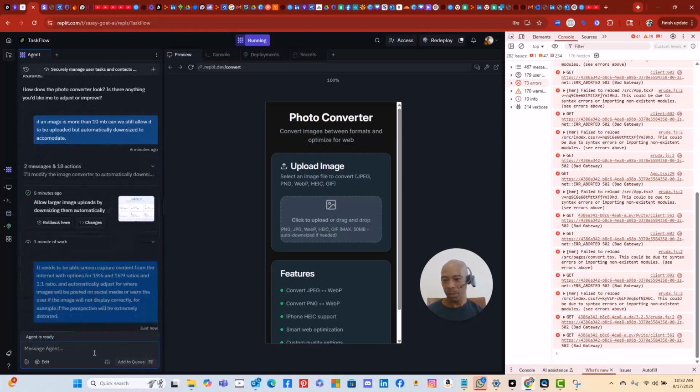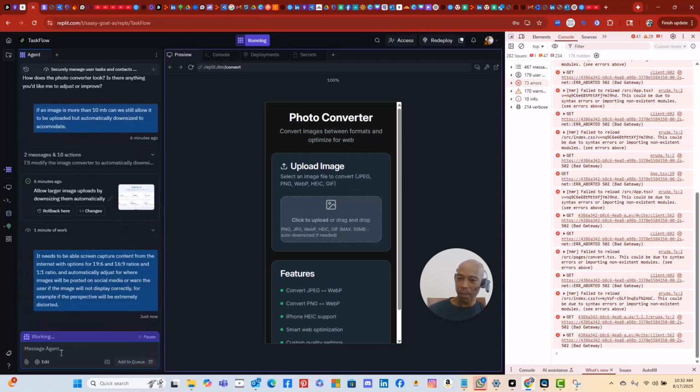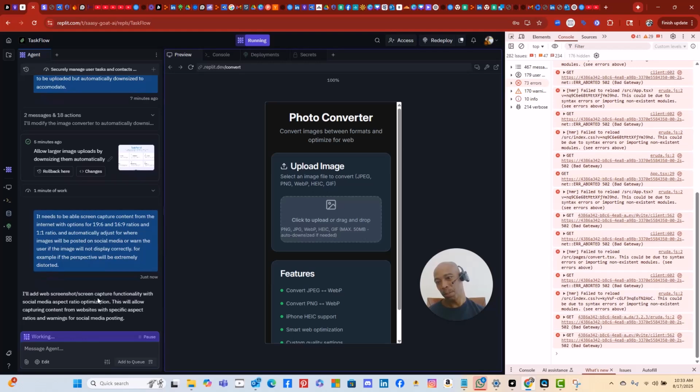This is going to be interesting because of the framing of something that you capture. I don't know exactly how that's going to be done and maintain the ratio. It seems you'll have to have some type of overlay so you'll know exactly what you're capturing, I would imagine. Web screenshot, screen capture functionality with social media aspect ratio optimization.